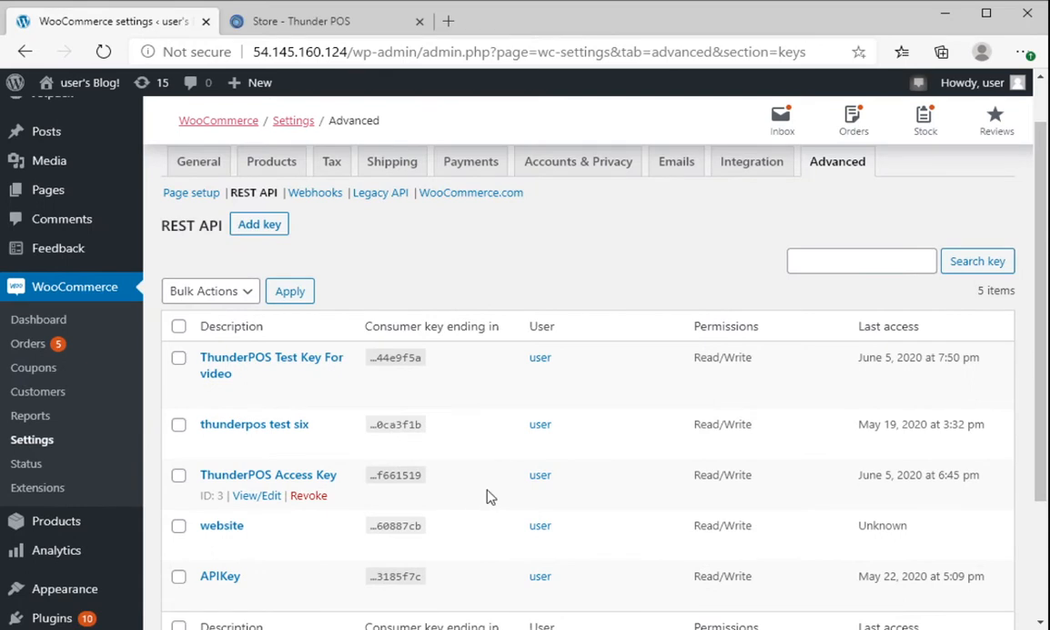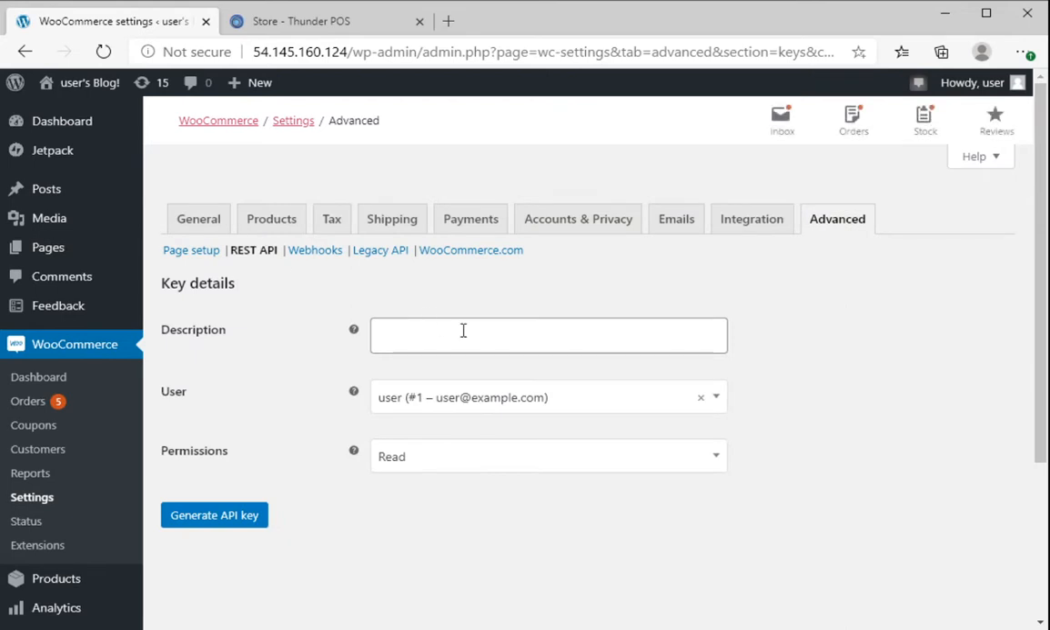We've got a number of keys here because this is a site we've been using for a little while with some different things. But we're just going to generate a new key for the purpose of this video. So we just go Add, and we're going to fill in a description. This description does not matter what it is as long as you know what it's for. So you'll know that these are your credentials so that ThunderPOS can tie in. So we call it ThunderPOS tie-in credentials, for example. Doesn't really matter what we call it.